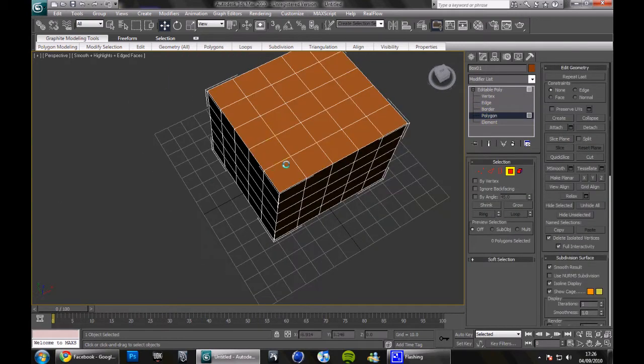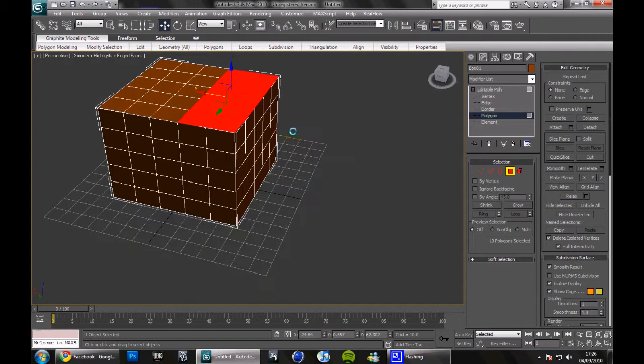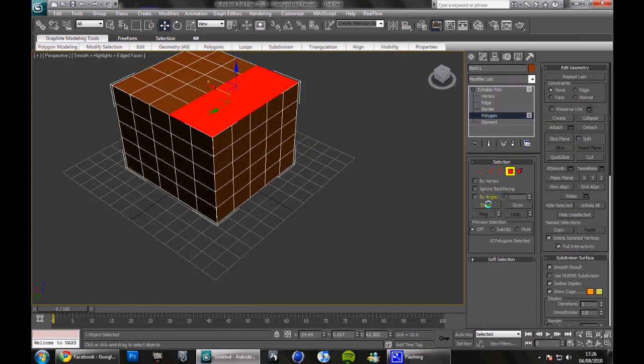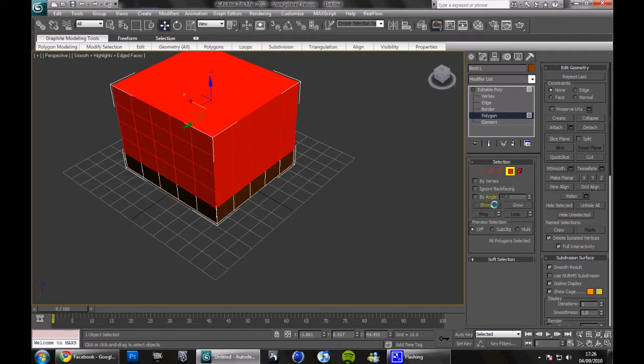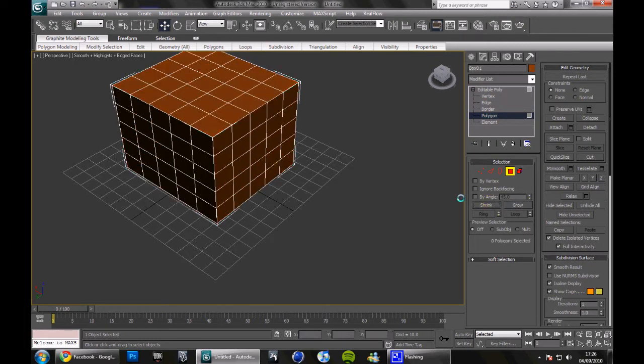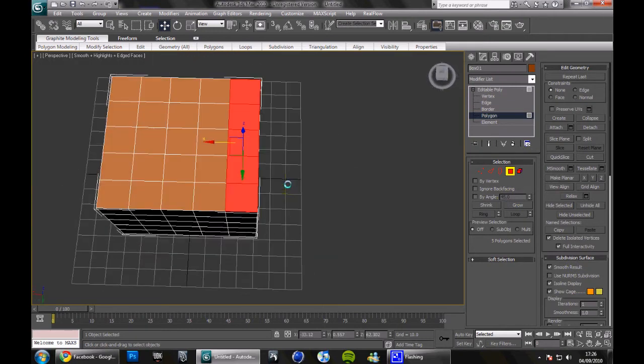Polygon will select individual polygons in our scene. Click a polygon, then Control click to select more polygons. You can also use this: Max gives you shrink and grow. You can grow your selection or shrink it, like so. We're just going to Control click all these back in.